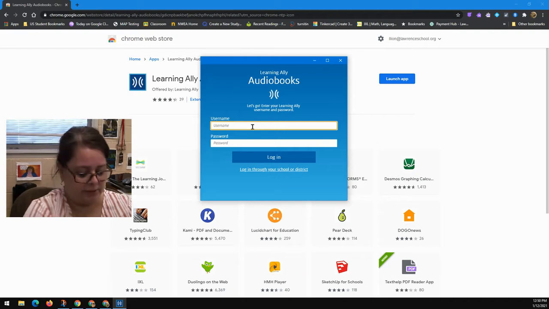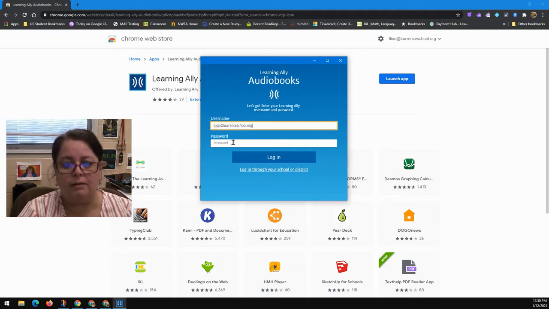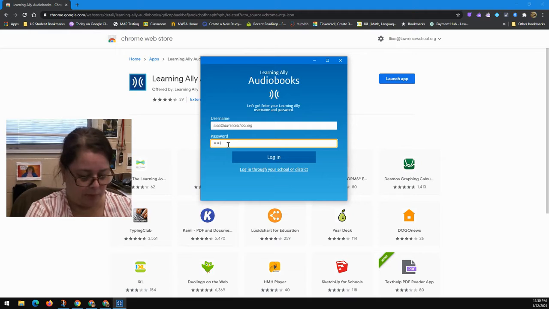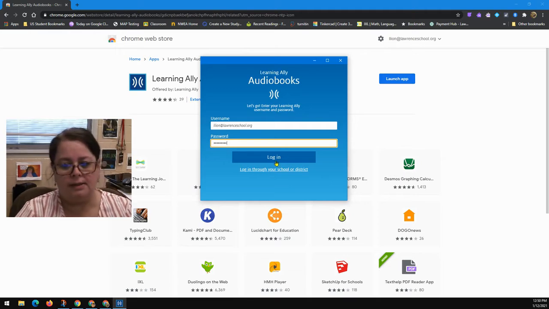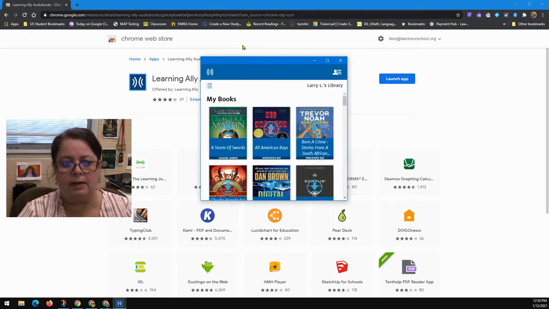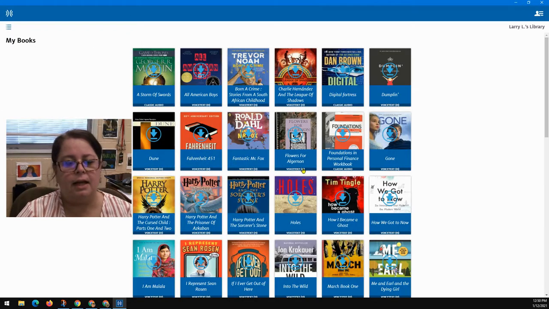Your username, again, is your school email. And remember to put @lawrenceschool.org. And then your password is whatever your school password is. So I'm going to sign in with Larry Lyon's password, and it's going to take me to something that says My Books. And this is called the bookshelf.